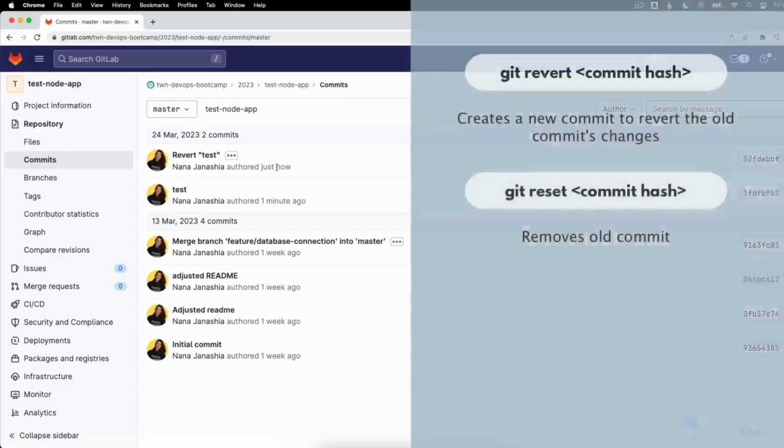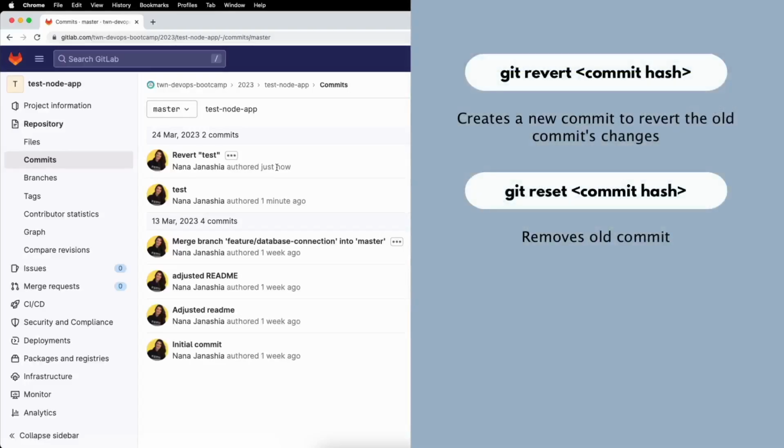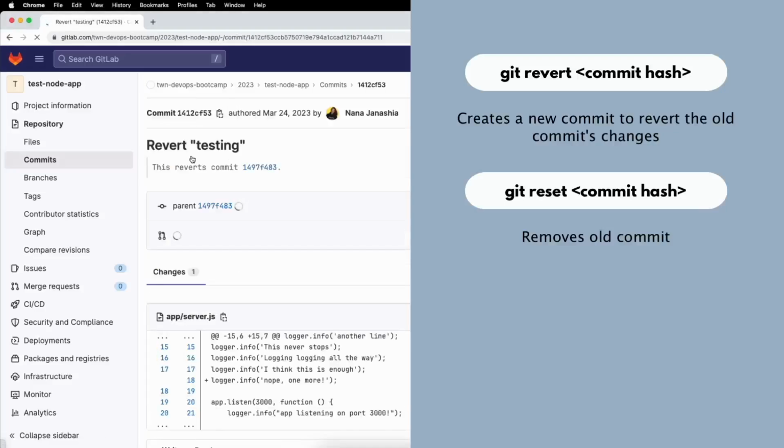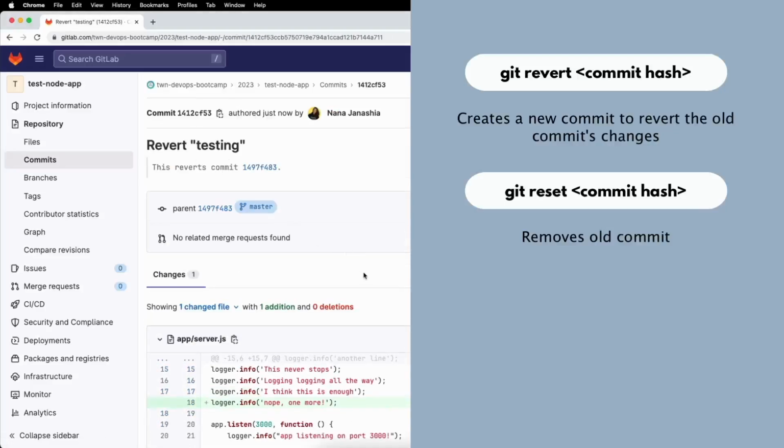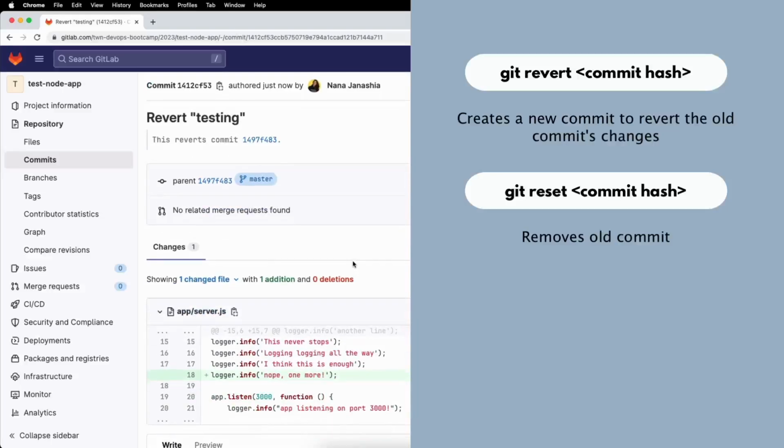So it doesn't override the commit. It creates a new commit that includes the code changes that are basically the reverse of what these code changes here do. So if I go inside, you see server.js, the line that we deleted has been added back.